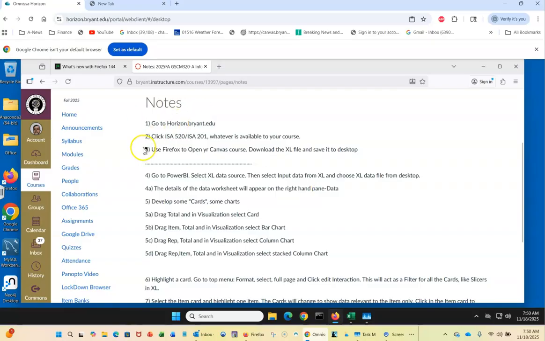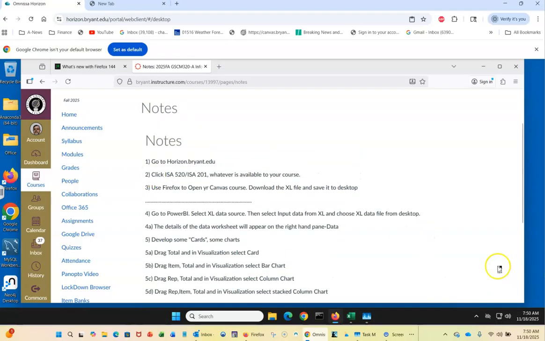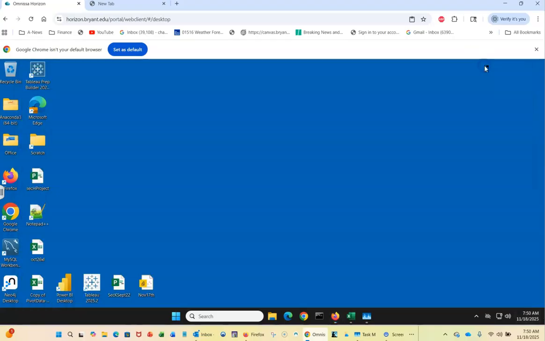So these are the new notes I put in here. And so I've already saved the file in my VMI environment. So this is my file here, copy of the pivot data. So I'll start Power BI now.